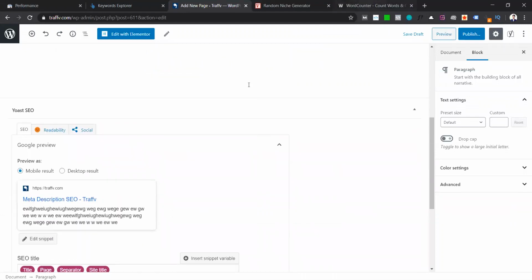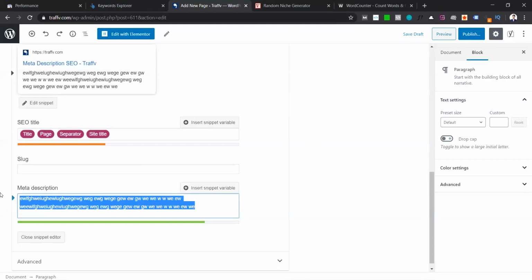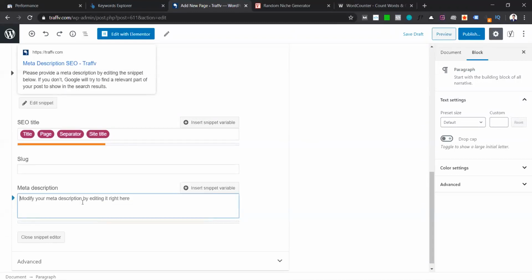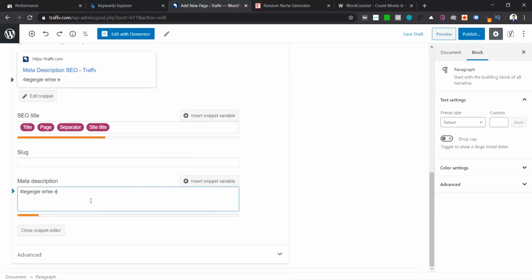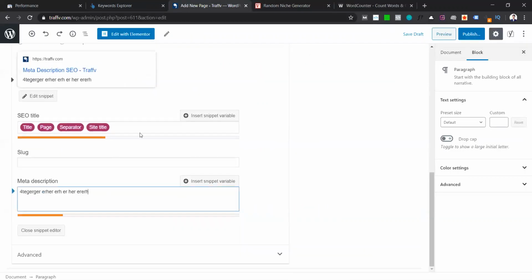The reason why I like to open up Word Counter is because whenever I write my meta description, before I click publish or update, I like to copy it and paste it in here, because this will tell me how many characters I have.